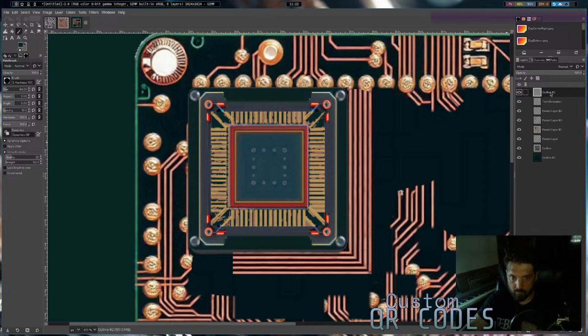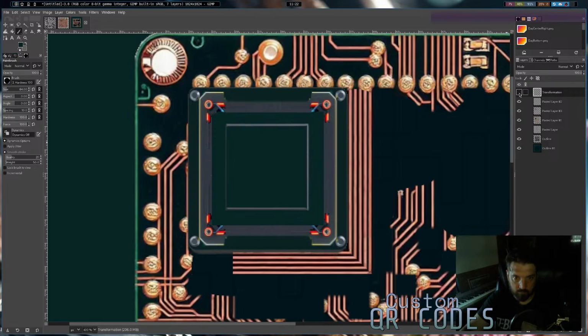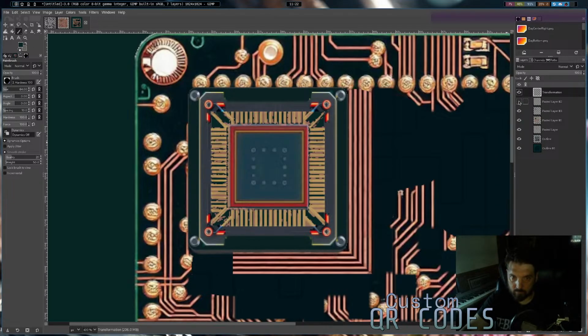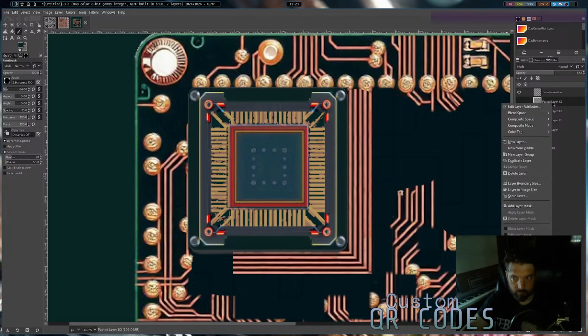Merge down, merge down, merge. What is this layer? Delete layer.